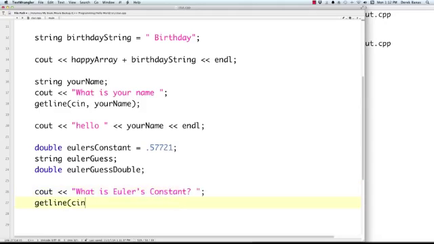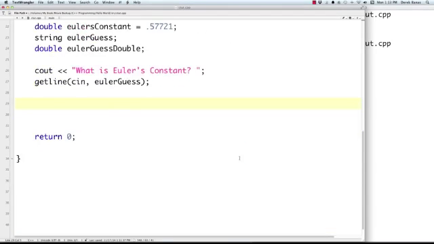I could then get whatever they enter inside of here, and don't worry about it. I'm going to show you how to convert from strings to doubles. All you need to do to convert from a string to a double, and we're going to store it in Euler guess double, is type in, instead of stoi, stod, like that.